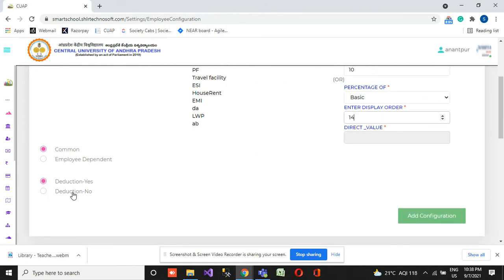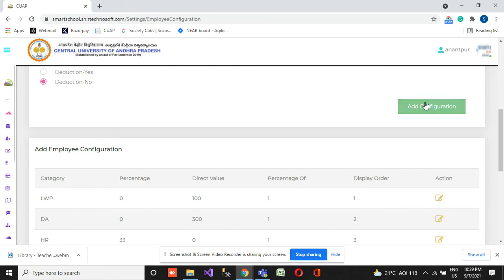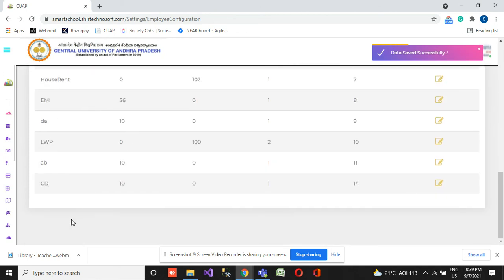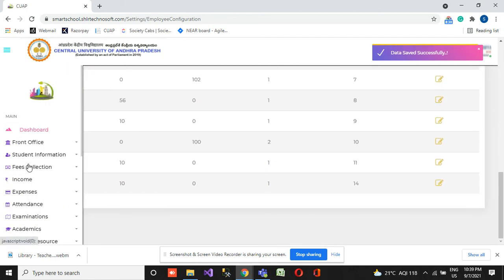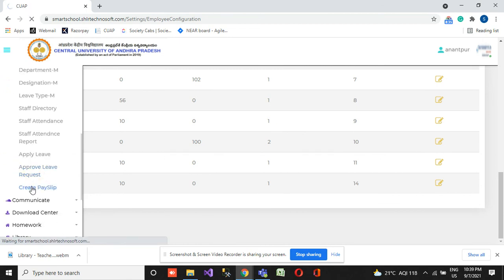If the deduction is given as yes, then CD would be 10% of basic, which means 10% of the basic salary would be deducted under the category CD. If it is no, then it would be an addition, which will also reflect in the pay scale of an employee. Now since I have set up a CD, let's go back to human resources and create payslip.